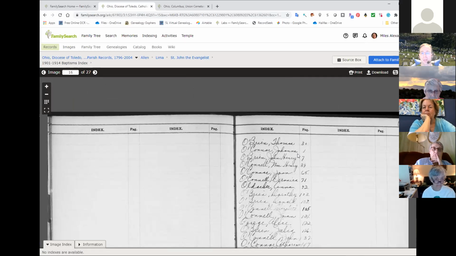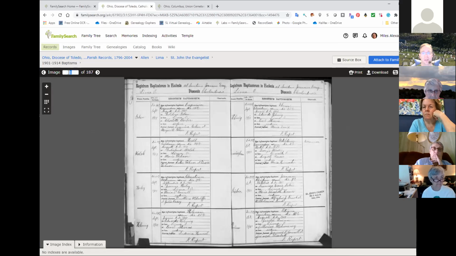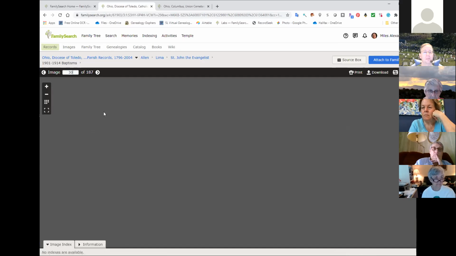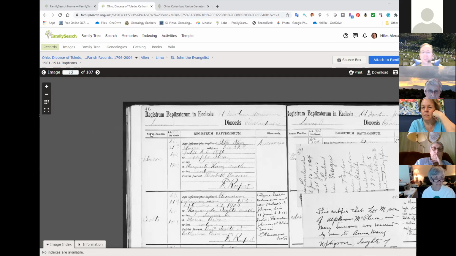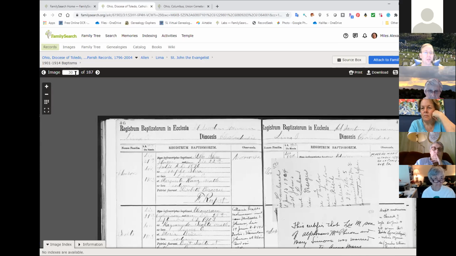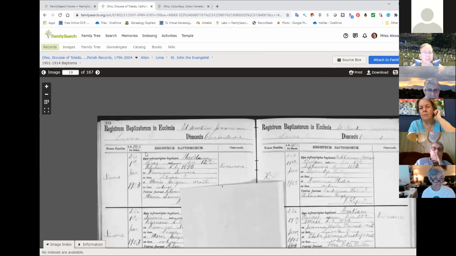And so now I'm in my O's and I know that Thomas O'Brien is on page 30. So when I go back to the record and I go to baptisms, I can go to page 30 and that's 46. Notice there's two pages here, 46, 47. So I don't need to go to 30. I need to go something like 20. Oh. That's 32. That's page 30.